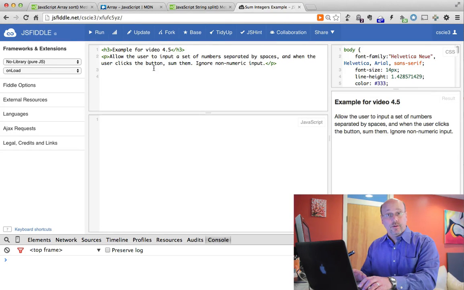Now we're going to use what we've learned about arrays, about looping, about some of the methods that are available on an array, and we're going to try and solve a realistic programming problem on the web. And our program is defined as this.